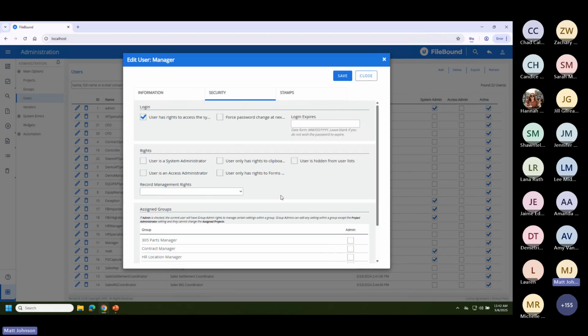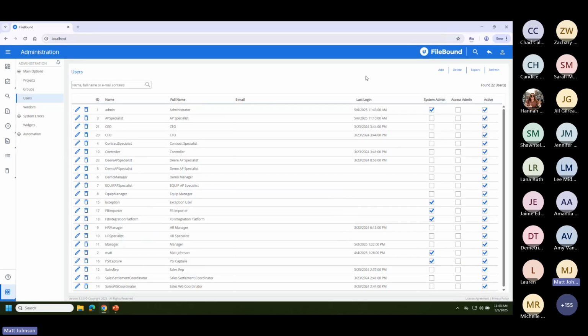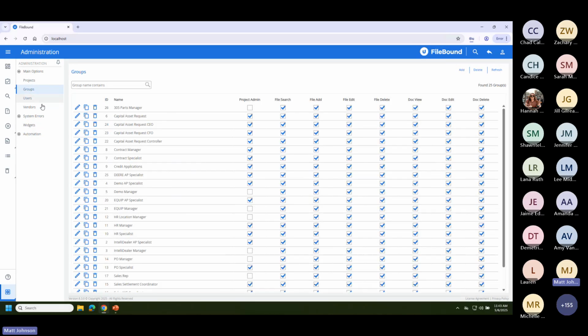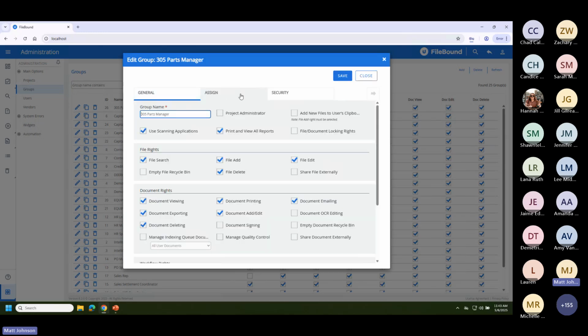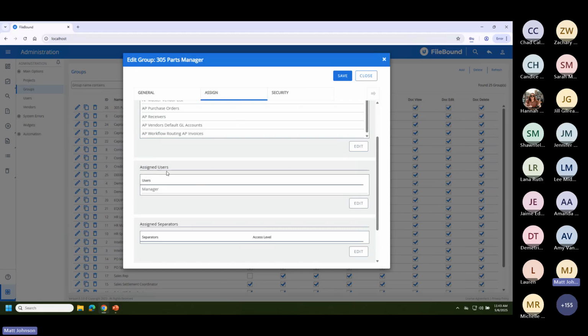They're going to come to the security tab and add the user to different groups. So if I add this user into the 305 Parts Manager group, that means that person can approve invoices if they're assigned to that group. If I go to the groups here and look at the pencil for this group, this is what they can do when they're inside of FileBound, from a permission standpoint. These are the people that are in the group, so I could have one or multiple people in that group.